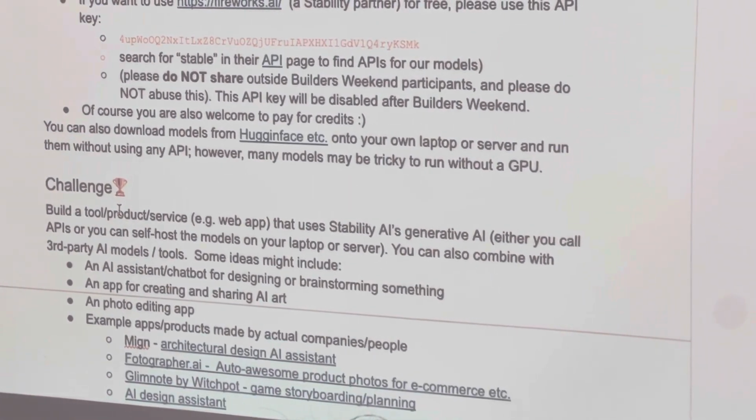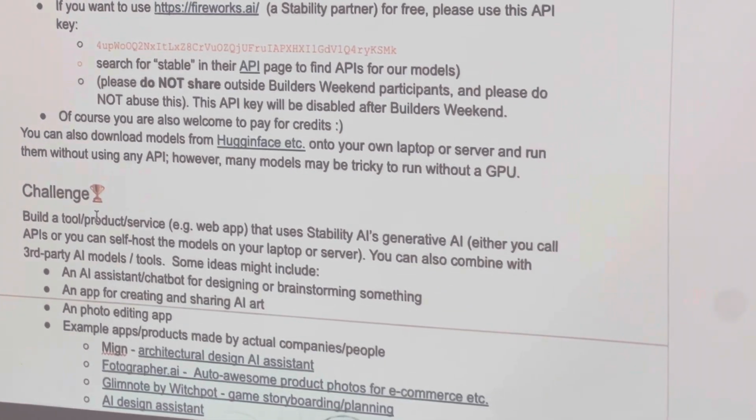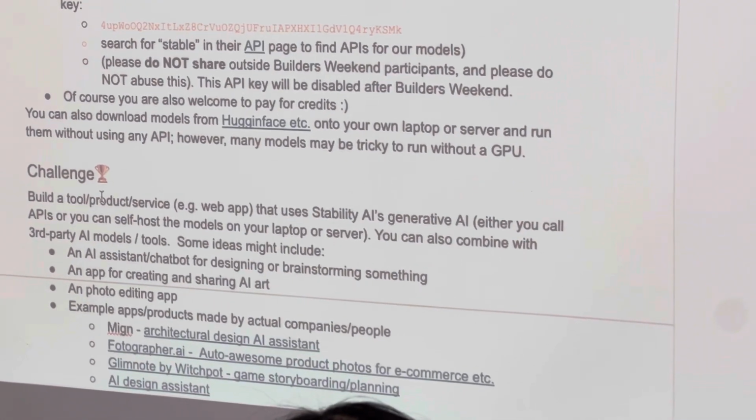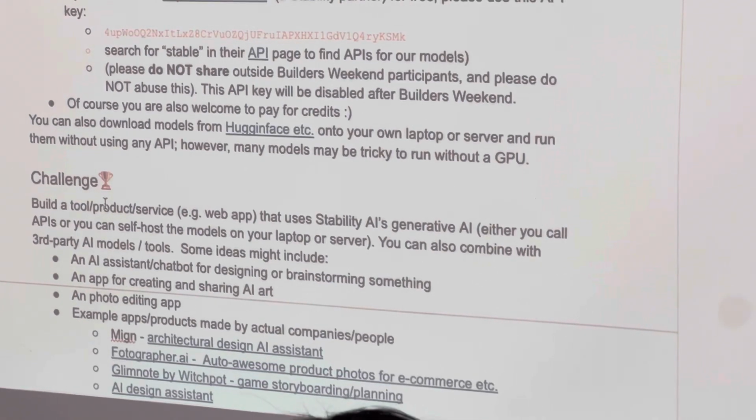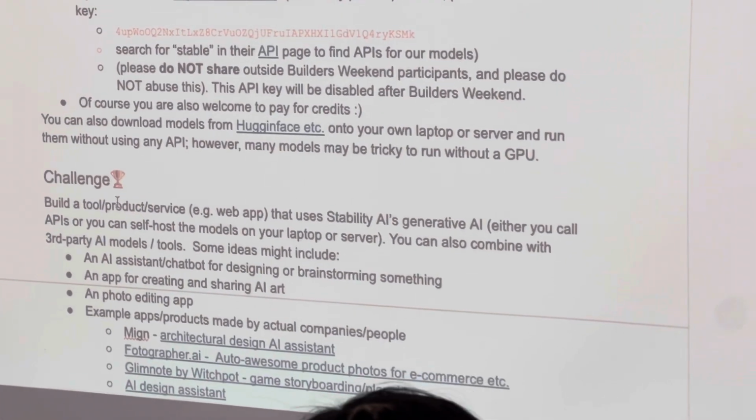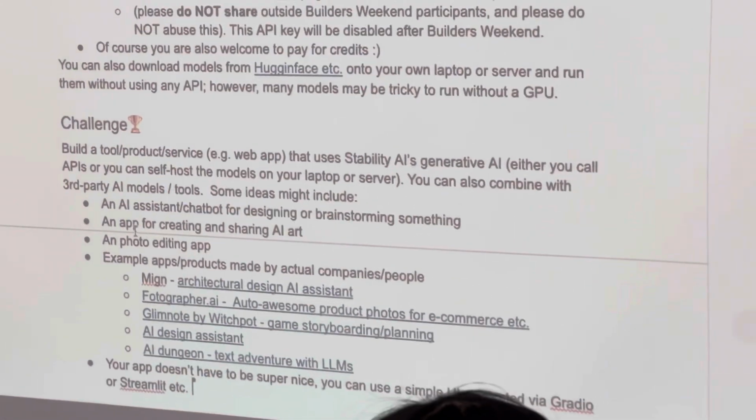Just some sort of interface which allows a user, let's say you make a web app, to get some sort of usefulness or have some fun, right? So it could be a photo editing app, an app for sharing images, a chatbot, or an AI assistant. There's all sorts of things, and I pasted some links here that could inspire you.